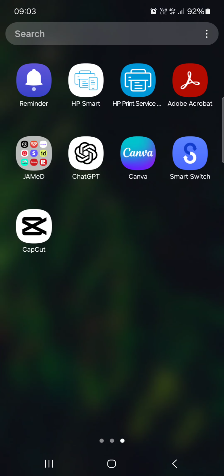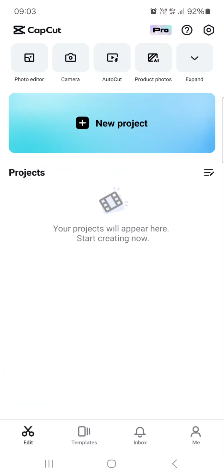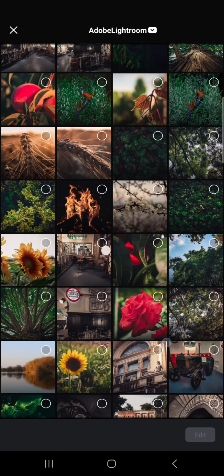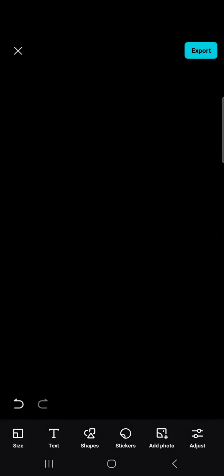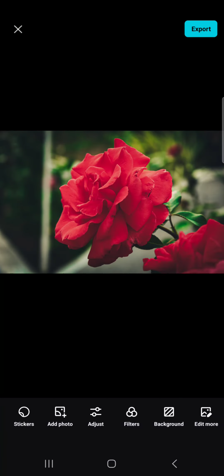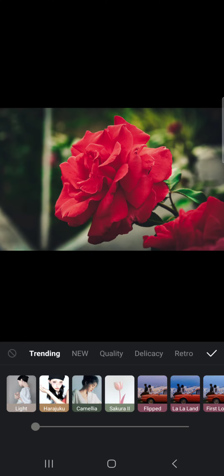First we have to open up the CapCut app. And here it opens up in the edit menu. From here we just go into the top left corner, tap on photo editor. Then we have to select the picture that we would like to edit. Let's say it's this one. On add, and then in the bottom row we just swipe to the right and then tap on filters.